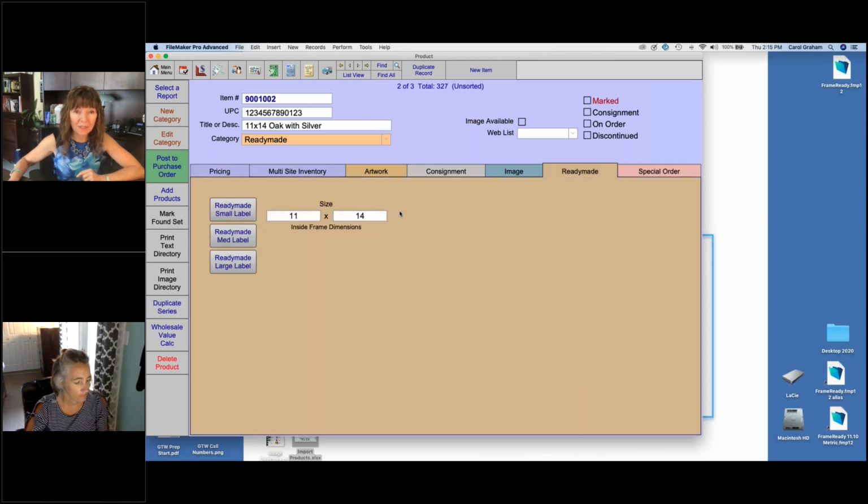And in here, this is where it is entered in, the 11 by 14. The printed documents that are available here are listed on the left-hand side of the tab, and you could either print out a small, medium, or large insert to put into that ready-made frame. And let's go click on the small one. Oh, we'll click on the medium one.